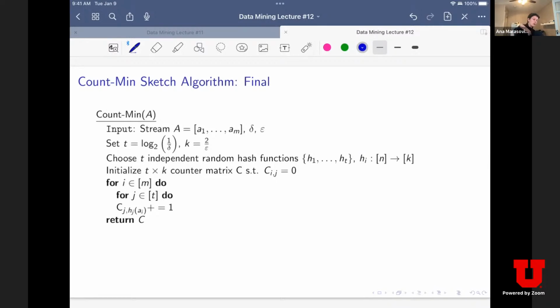Again, as an input, we are going to get our stream of data, A1 to AM. We are also going to get some probability of failure, and some threshold for how much we allow these things to differ, something you need to decide for your own problem. Then for the number of hash functions, we are going to choose t equal to logarithm of 1 over delta, and k, the counter size, will be equal to 2 over epsilon for every single one of the counters we have, and we have t of them.